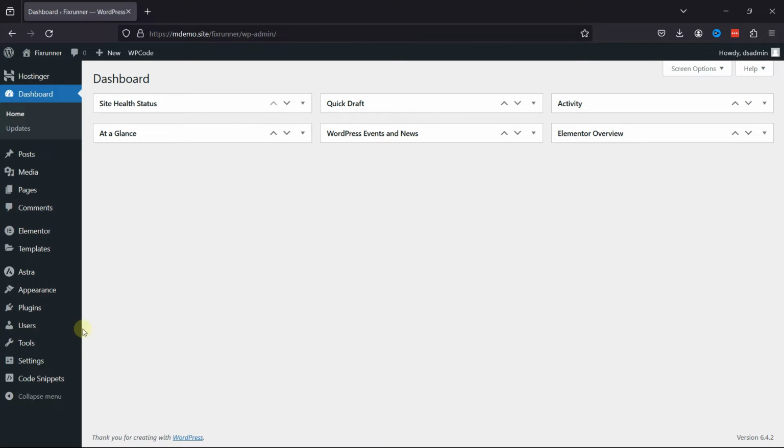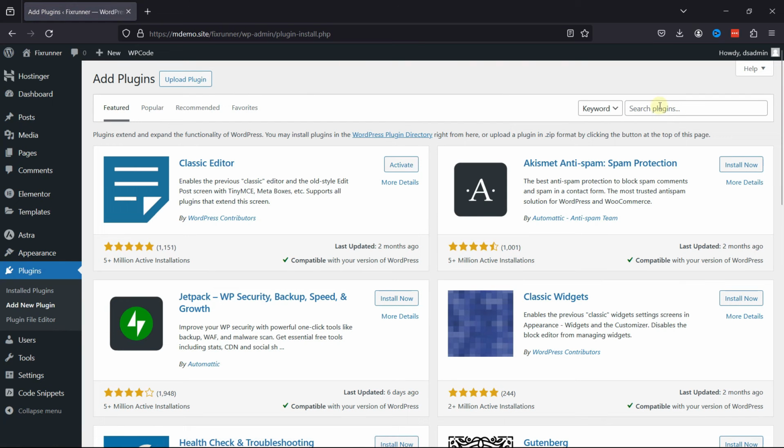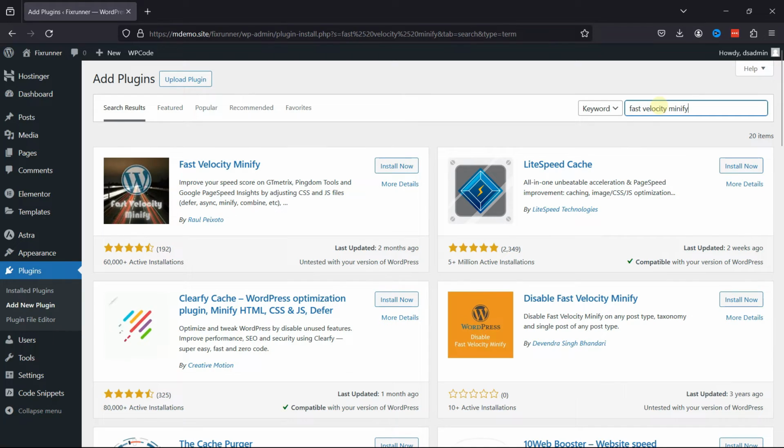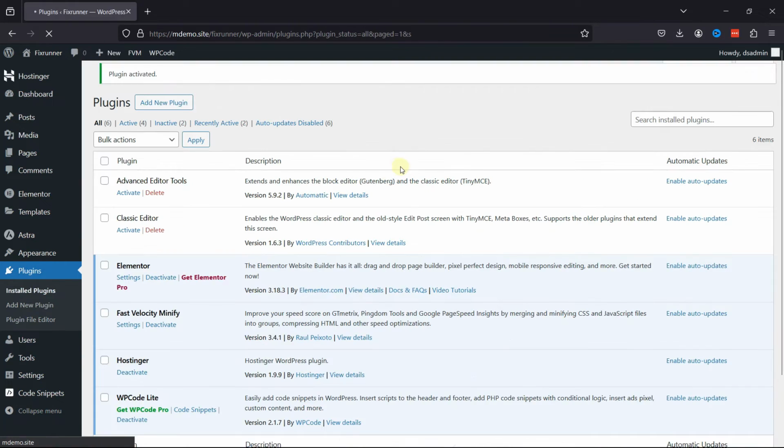Hover over Plugins and click on Add a new plugin. Simply search for Fast Velocity Minify, and this is the plugin that we're looking for. Click on Install Now, and you can see the plugin rating as well as active installations here. Once installed, click on Activate.